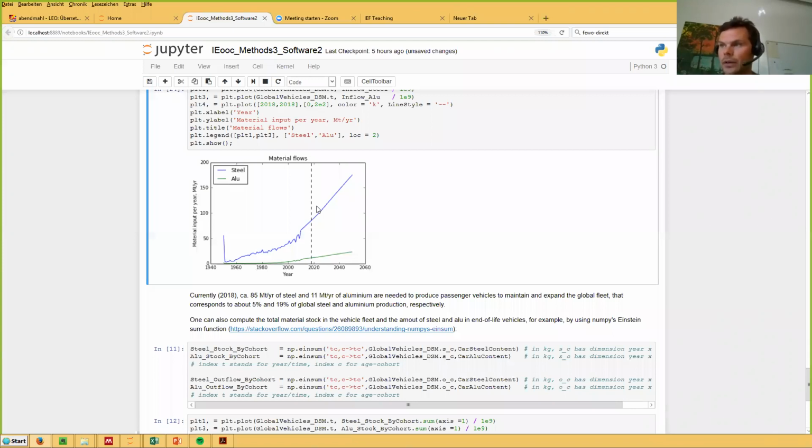And you see here that currently about 85 million tons per year of steel are going into vehicles. That's roughly 5% of global steel production, so not so much. For aluminium, it's almost 20% of global aluminium production. So vehicles are a much more important market for aluminium than they are for steel. And we can also see how these curves and how demand changes in the future as the fleet continues to grow and the material content changes as we have it in our scenario.